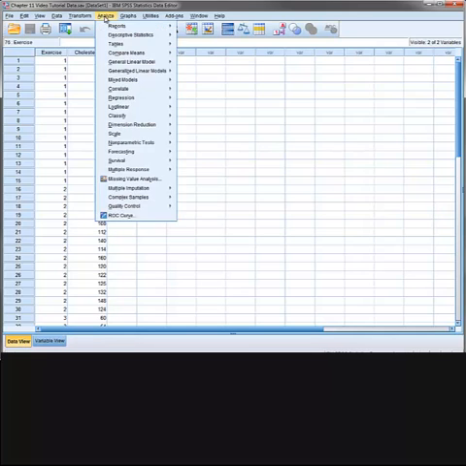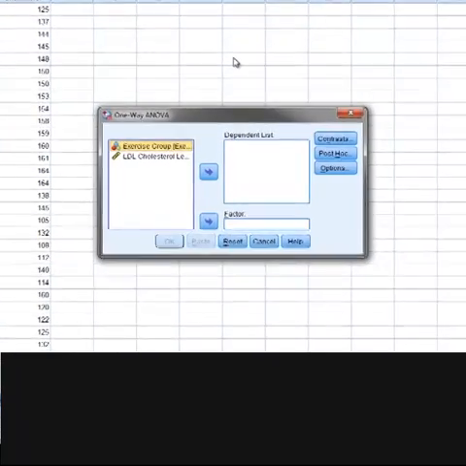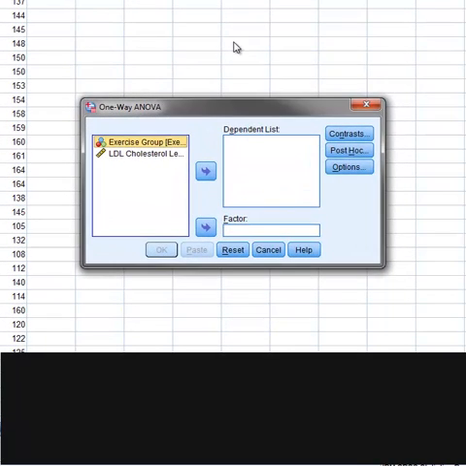Now that we have set up our data, we are ready to conduct the one-way analysis of variance test. To get to the ANOVA test, we go to Analyze, Compare Means, and then select One-Way ANOVA. In the One-Way ANOVA window, we have a box for our dependent variable and a box for our factor. Since our dependent variable is cholesterol, we'll start by moving that into the dependent list box. Next, we'll move our variable exercise into the factor box.